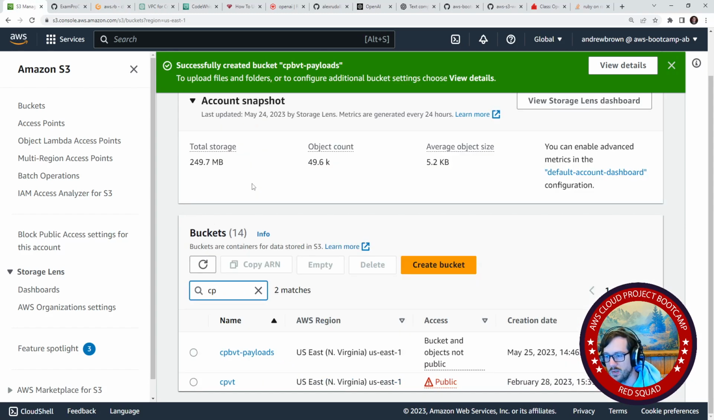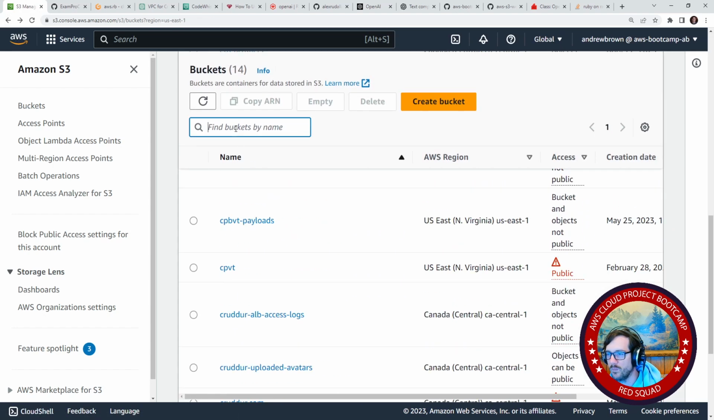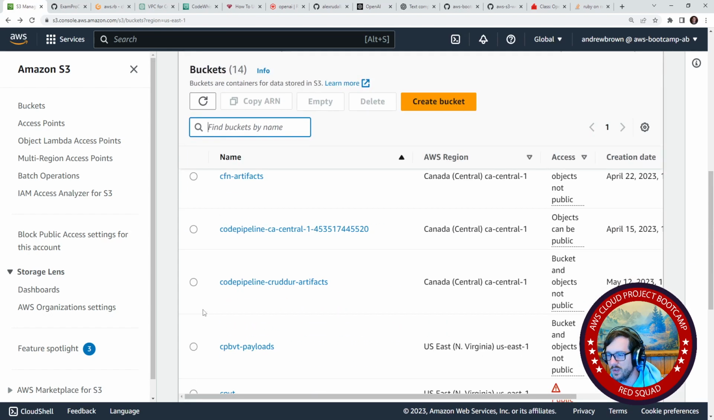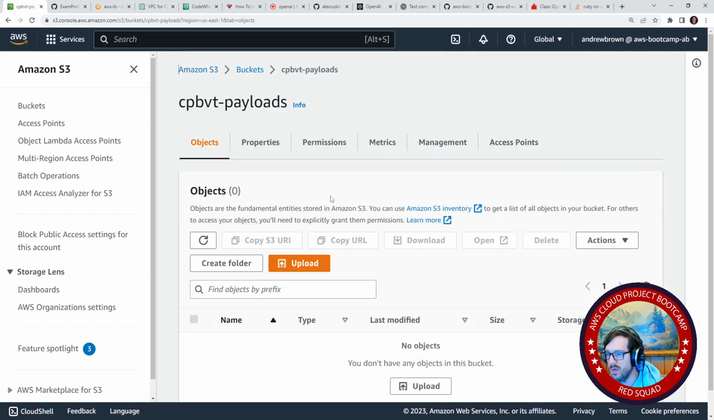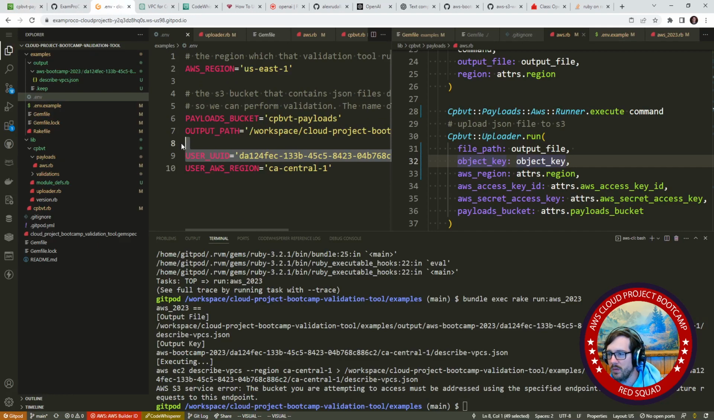Cloud project. Oh, we already have, well, there's CPVT, which was one bucket that we have. And CPVT is something else. So this is our bucket here. It's made in US East 1, so I'm not sure. Cloud Project Bootcamp validation tool. And we'll go over here. Cloud Project Bootcamp validation tool. I'm just going to paste it in here, make sure that's correct. Yes, yes. The bucket is here.